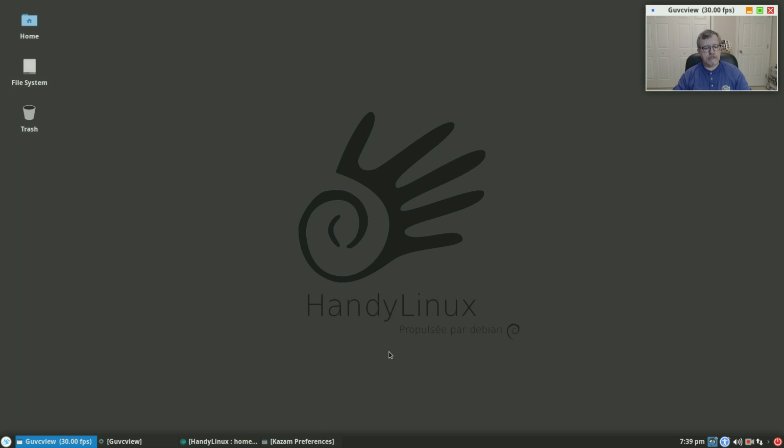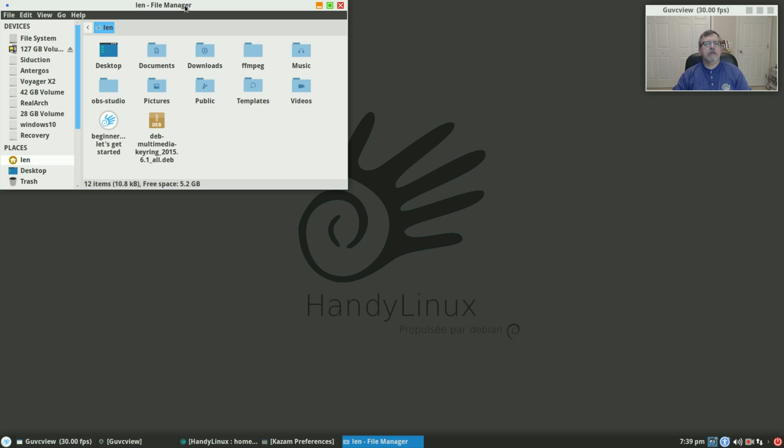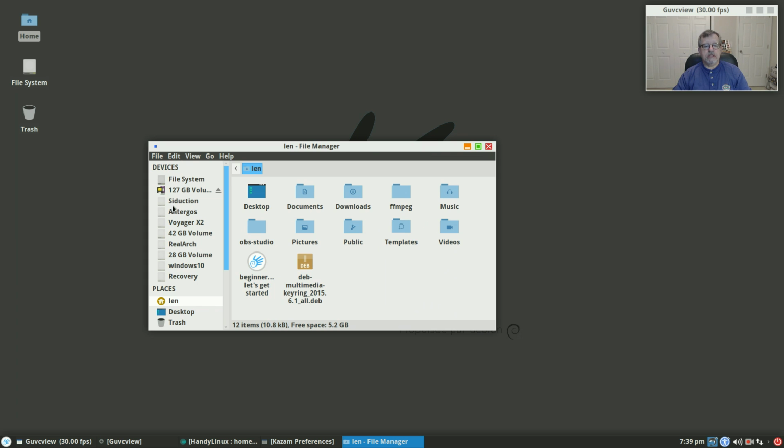Now, I did try to compile OBS Studio, but there was a dependency failure on the FFmpeg portion of the compiling. And so OBS Studio runs, but I'm not getting the video to record, just the audio. So in order to do this video, I downloaded GUVC View and Kazam, and that's working fine. Now, Thunar is the file manager. Everything is pretty much geared towards beginners.